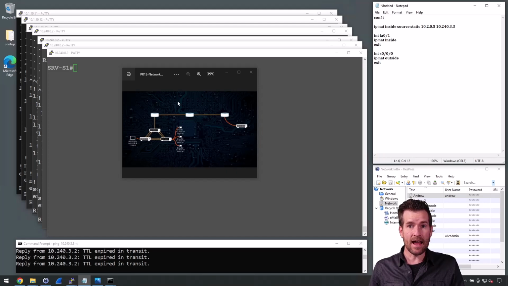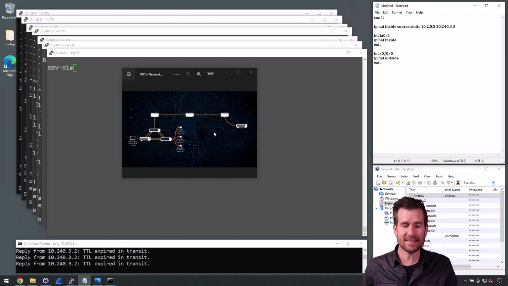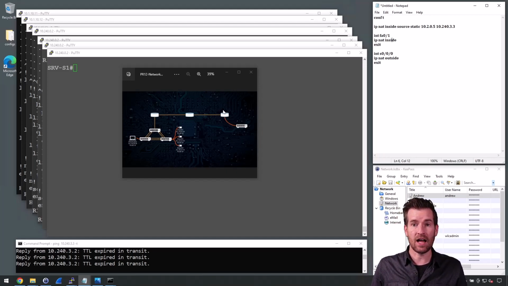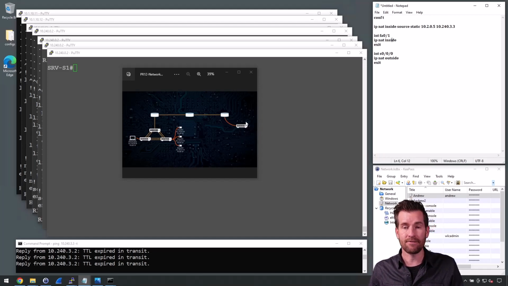This is my network right here. I'm going to be setting up NAT translation on this router 3. In this network right here, I have this switch, and the switch is a 10.2.0.5. This is going to be my inside local address. I want to translate it to an inside global address of 10.240.3.3. Have that right over here.